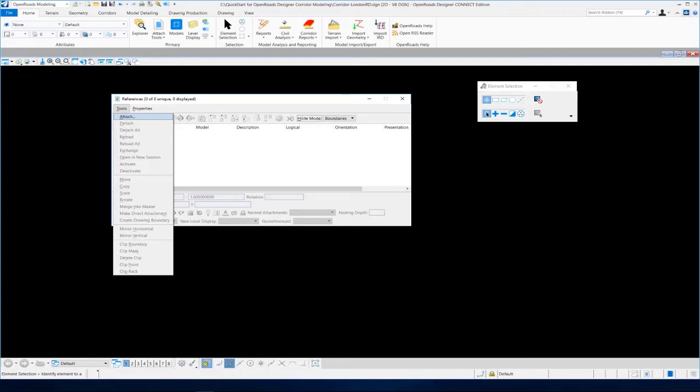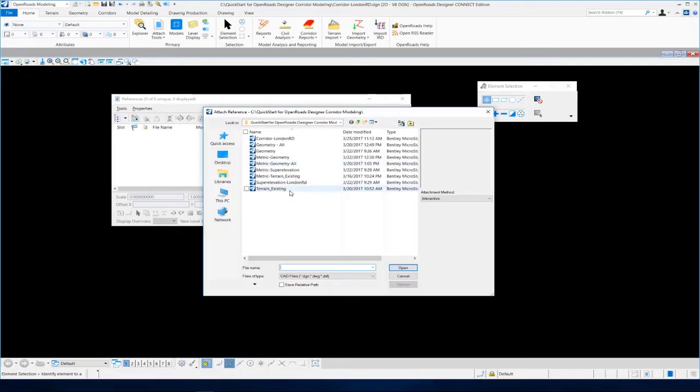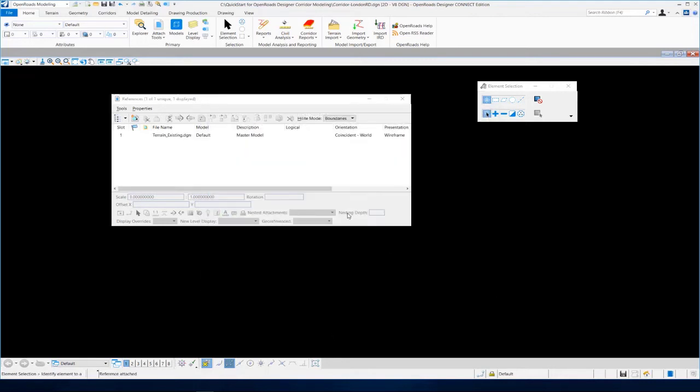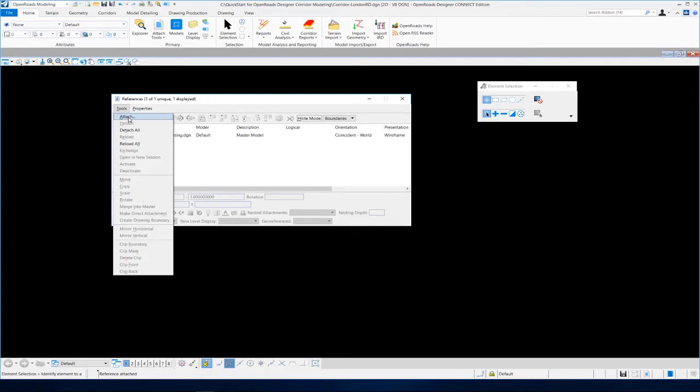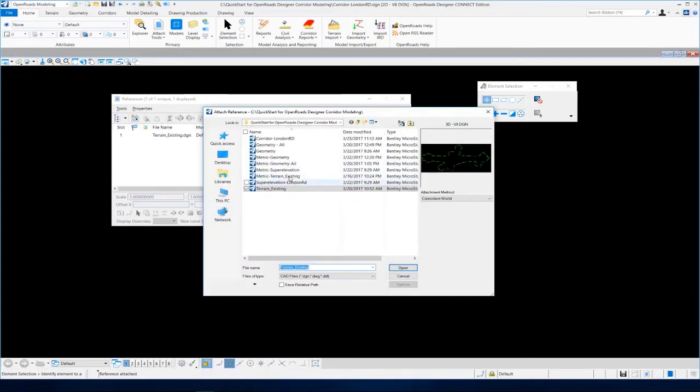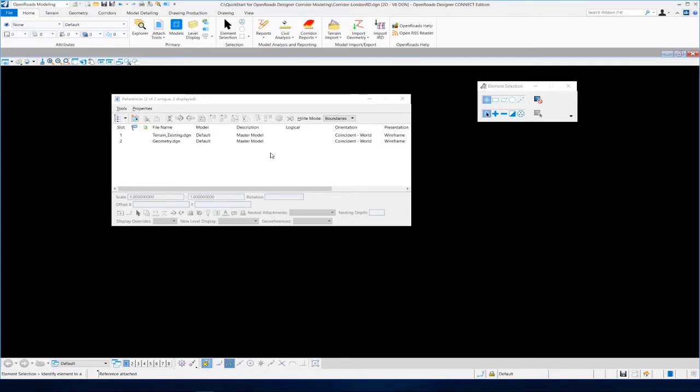So we're going to go up to Tools, Attach. We're first going to attach the existing terrain. I'm going to set the attachment method to Coincident World, and then we're going to click Open to attach it. And then we're going to come over here again, go to Tools, Attach, and we're going to select the geometry and attach that using the attachment method of Coincident World, and we're going to open that and attach it.